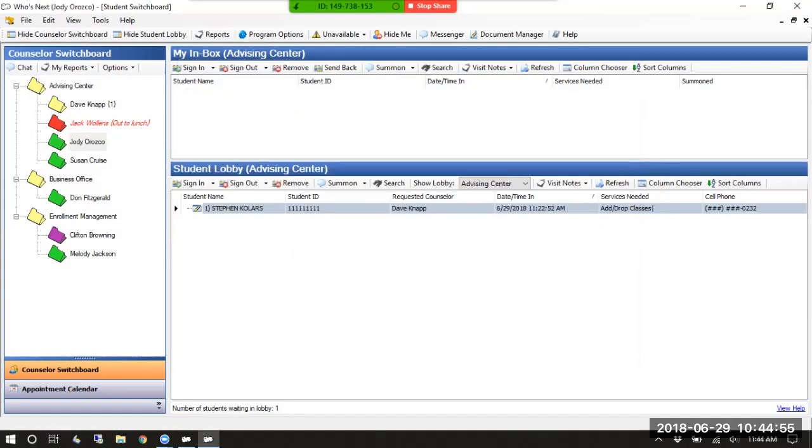That's it. That's all you got to do. It's right there. Also, real quick, our software does give you alerts. While you're logged into Who's Next, when students sign up at the front, you'll get little messages pop up at the bottom telling you students have been signed in. If a student has been assigned to you, another window pops up telling you a student is coming to your office. So it gives you these alerts as students are signed into your department.